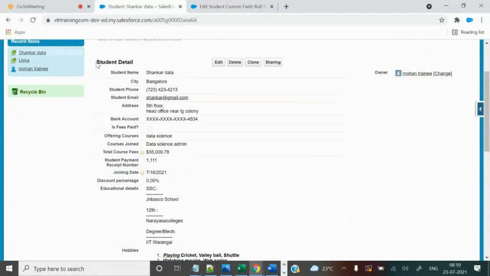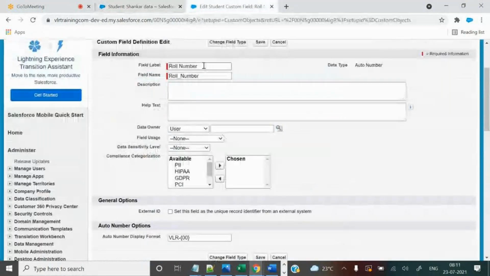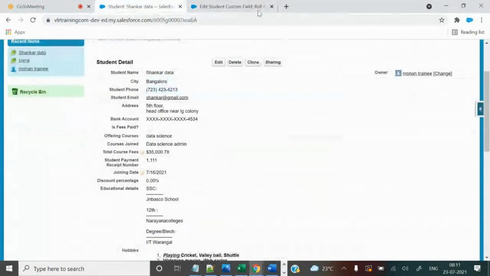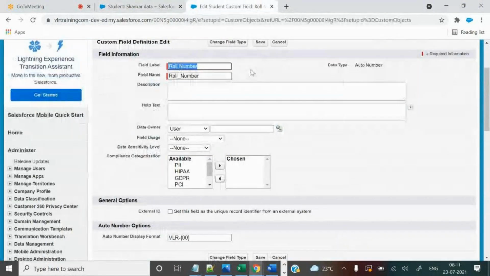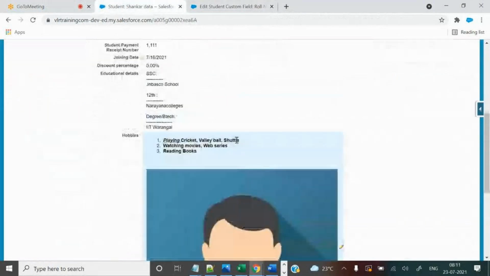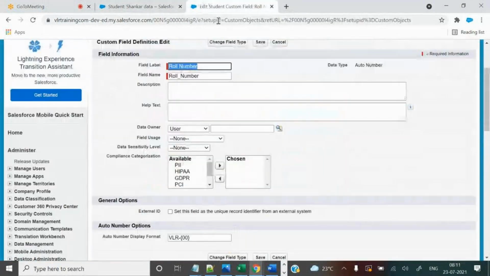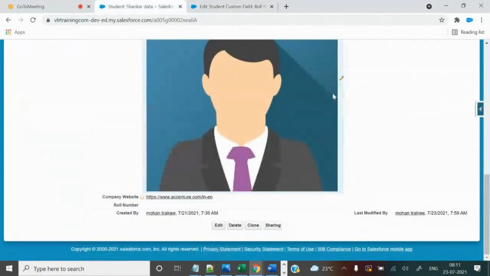What is the field? Roll number, copy and search it. So now in real time hundreds of fields are there for one object. On a record hundreds of fields, so you can go on down like that. So how to search the field? Simply copy the field label name, control F, control V, you can search it simply.